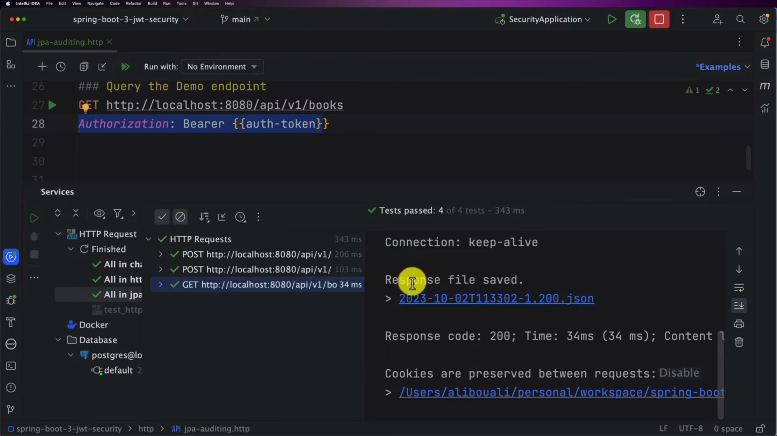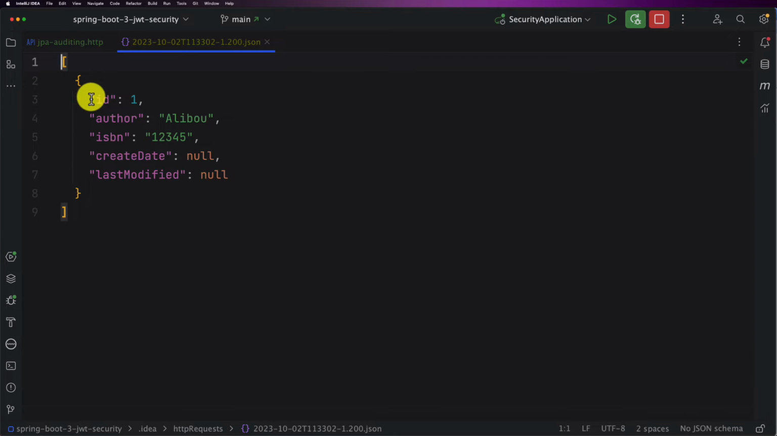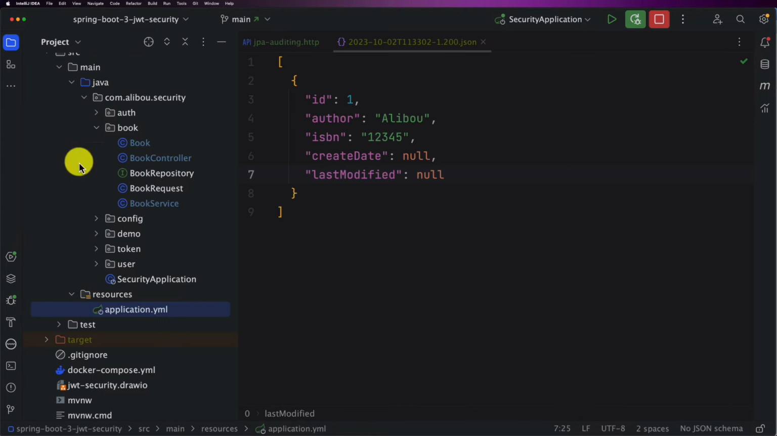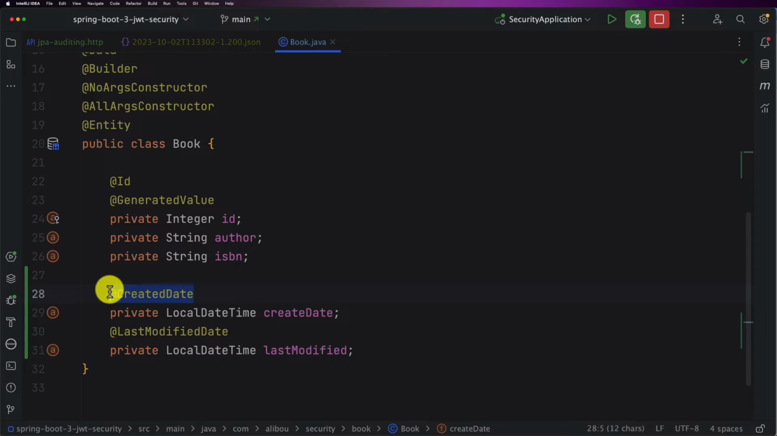The list of books was saved to a file, which is this one.json. So now let's go ahead and check it. We have the ID 1, we have the author, but boom, created date and last modified date, both of them are null. Even though in our book entity, we have these two annotations, created date and last modified date. So this was expected for me.